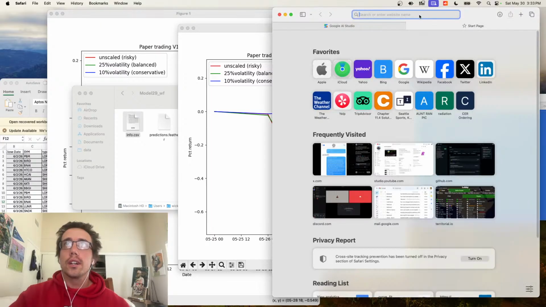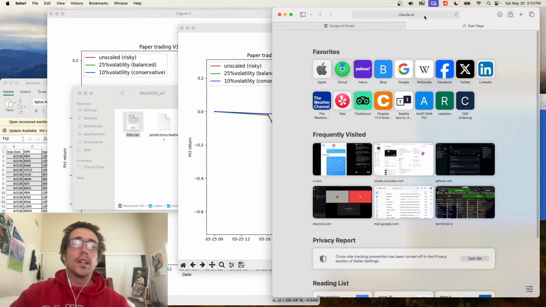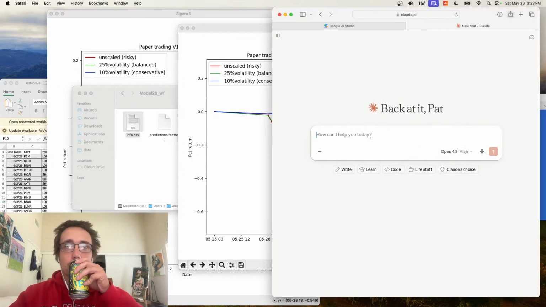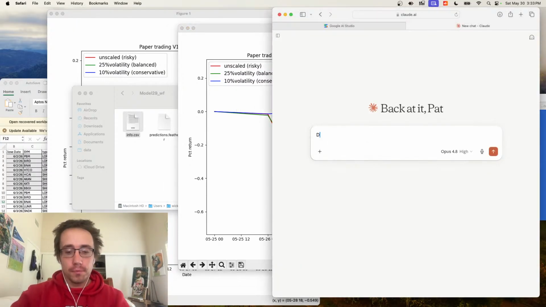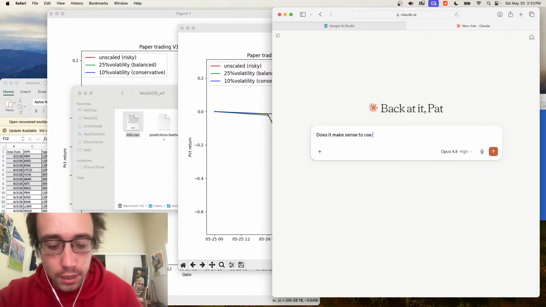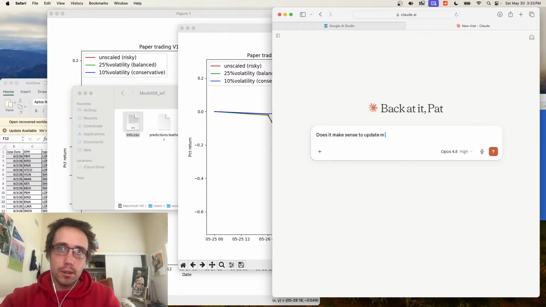Oh yeah, I forgot. I was gonna try Claude because Sir Night Night says it's better. Opus 4.8. Does it make sense to use it to update my universe for my stock market model at the 1st of each month, or should I update it every day?